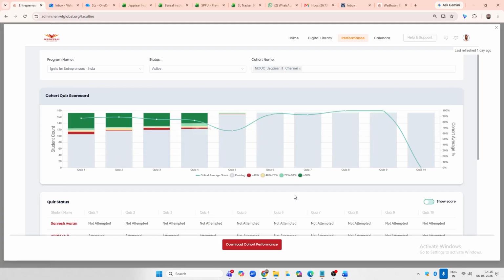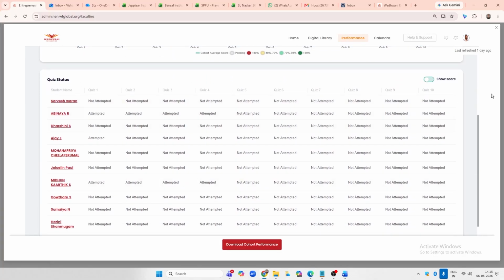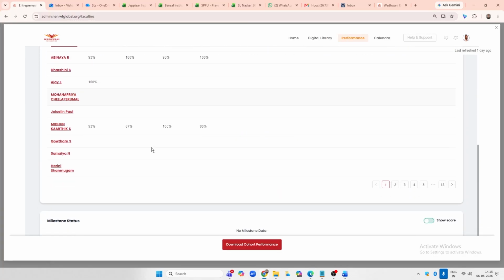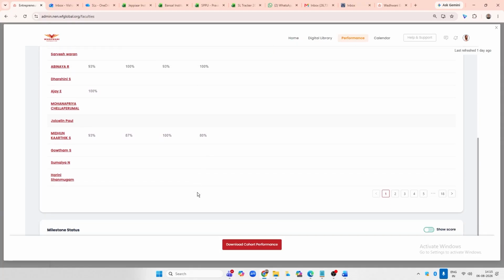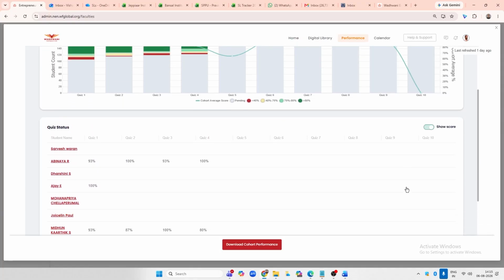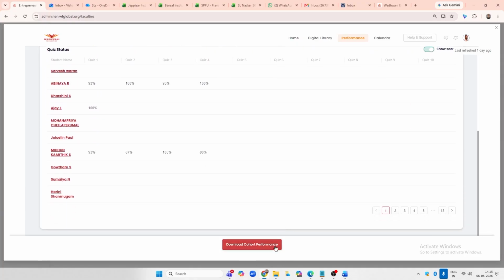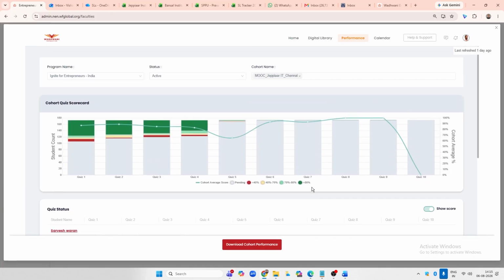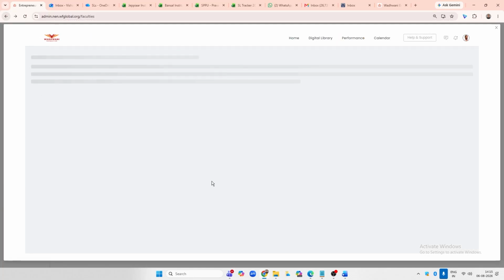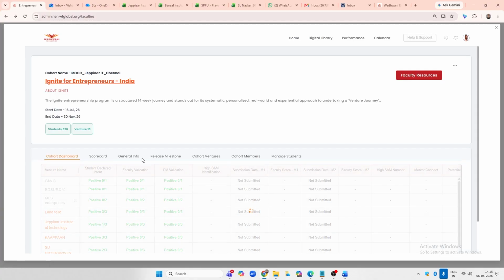That means, for each student, have they attempted, not attempted, and if they have attempted, what is the score that they have got, right? You can also download this performance as an Excel sheet. Okay, if you want to map it to your internal exam marks and all, you can do that. So I'm just showing you the possibilities of the platform.